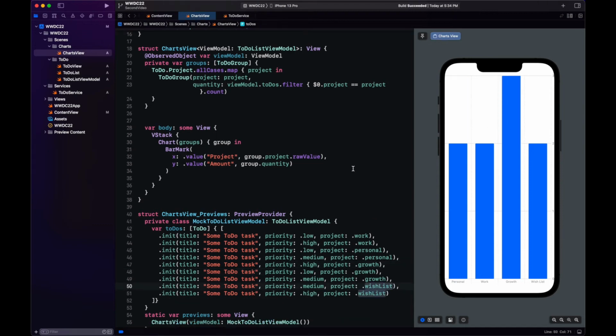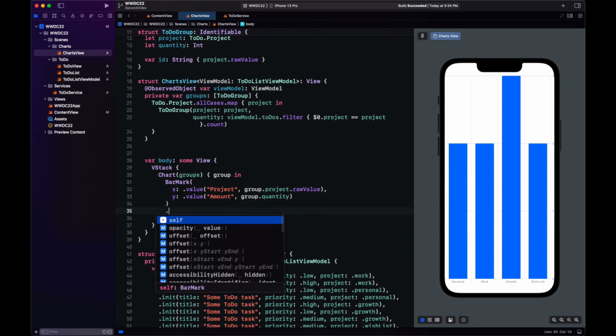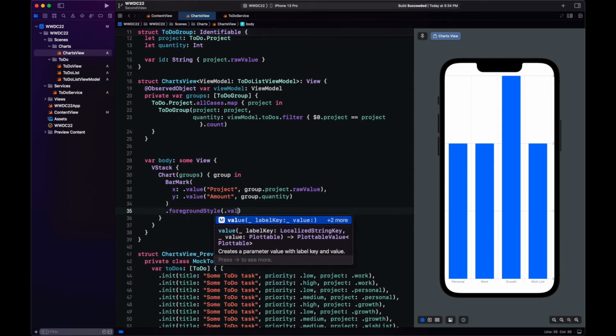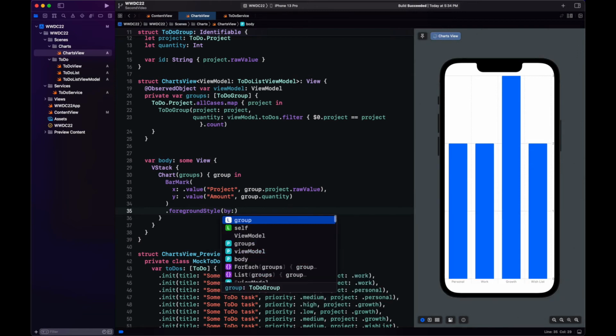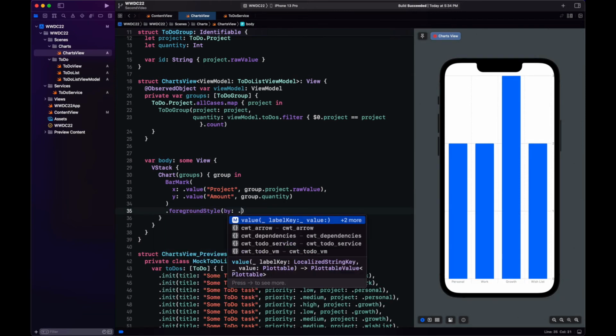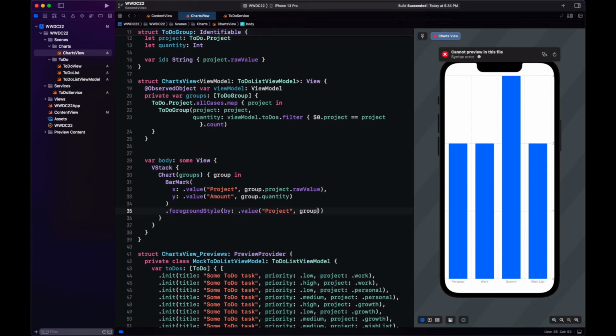It's a little bit hard to tell this apart. All of it is blue. It's not easily recognizable. Chart has another property which is foreground style. We do it by value. And we don't need to specify the color. We just need to specify what's going to tell apart the bars here. So here it's going to be the raw value of the project.